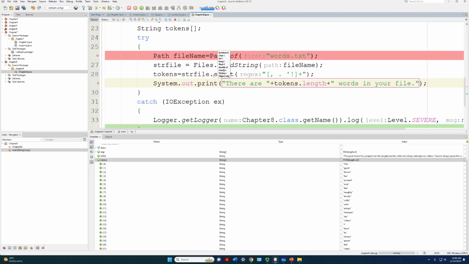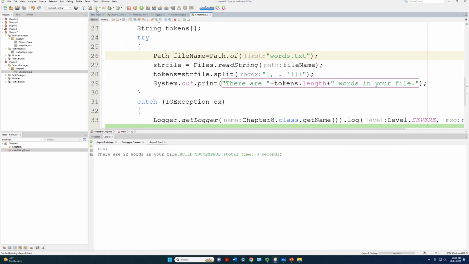let's see if that works correctly. And we know the output should be 22. We've already done it in the debugger. It looks like the split method is working appropriately. So let's go ahead and run this. There are 22 words in your file. Wonderful. Sweet. Good stuff. Okay, let's do it with the other example. And you know what's coming.